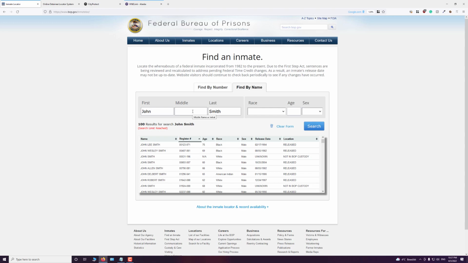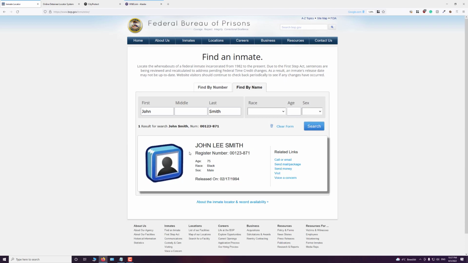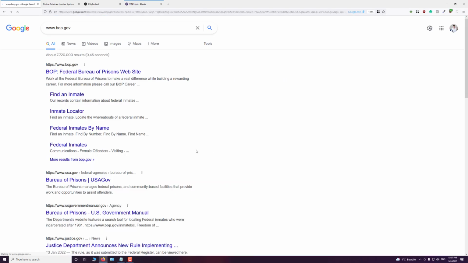So the more you filter or add information about this person, the more detailed or accurate results you will get. So you can see that this is John J. Smith, and this is the registered number. We can see the age, race, sex, release date, and location. Okay, we can click on it to see more information. We can go back, etc.